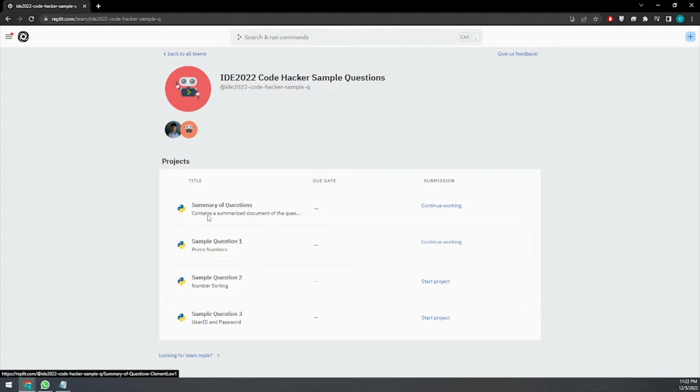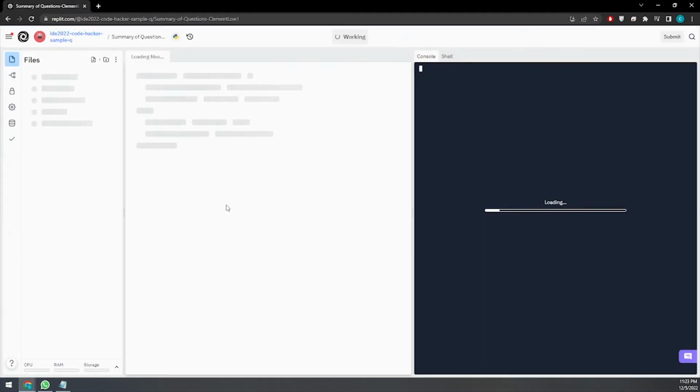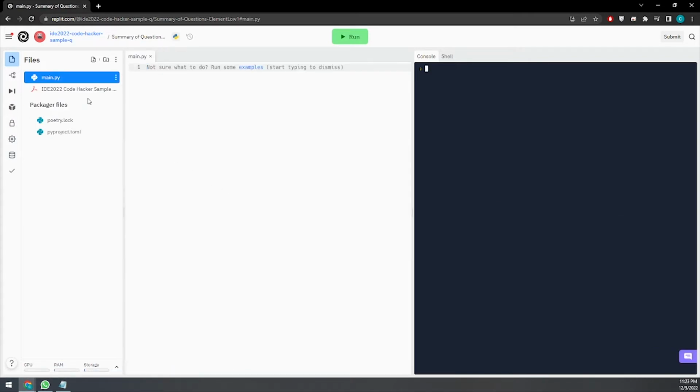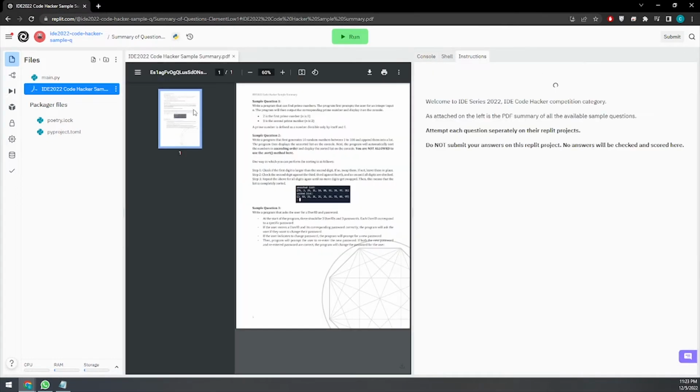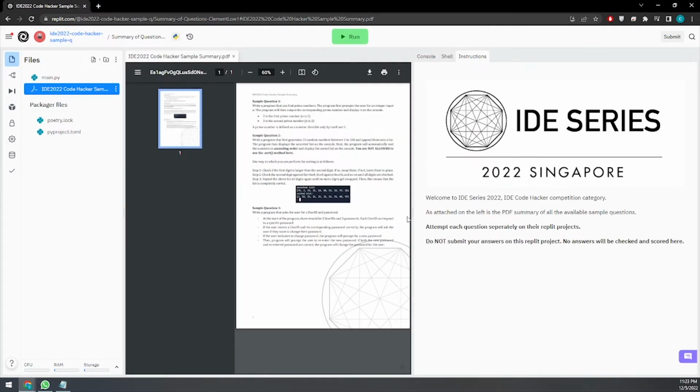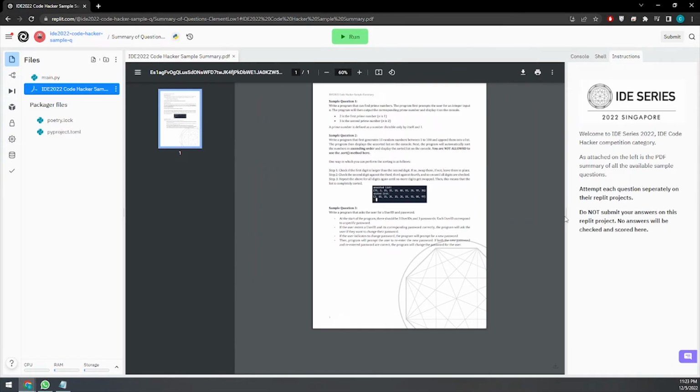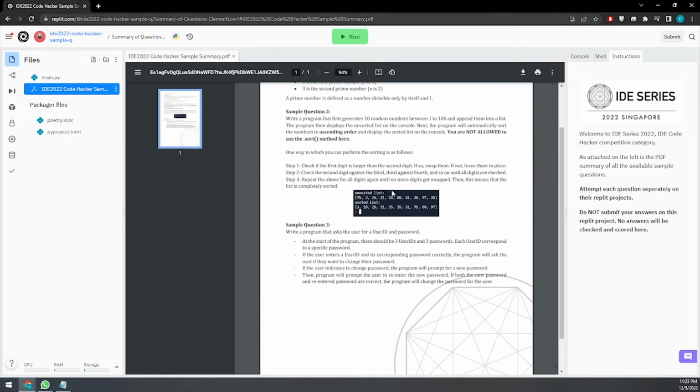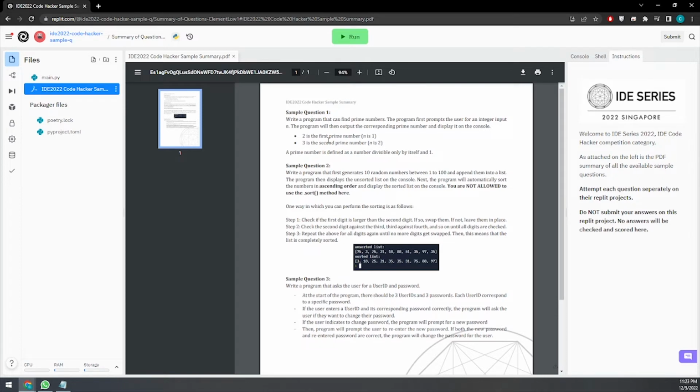On the Replit page, you will see the first entry will be a summary of questions. This shows all of the questions that you can attempt. Open up this page. On the sidebar on the left, if you click IDE Code Hacker Sample, you will be able to see all of the questions in a PDF page. Zoom in as needed. From here, you can choose the questions that you wish to do.